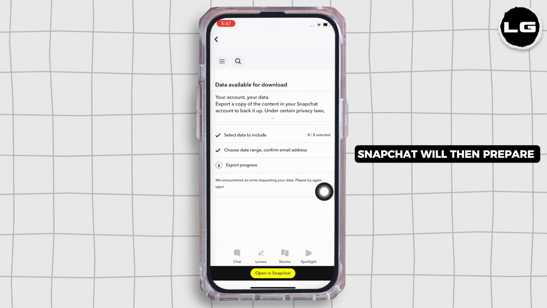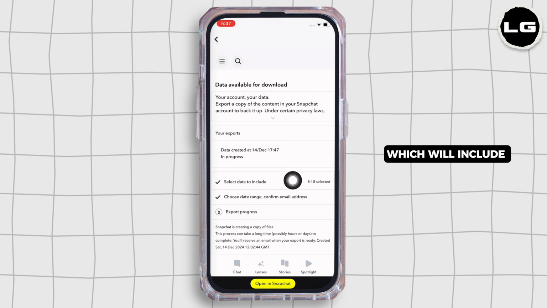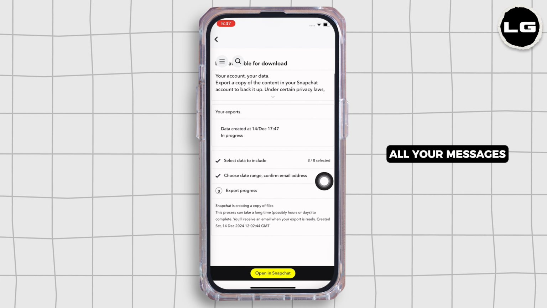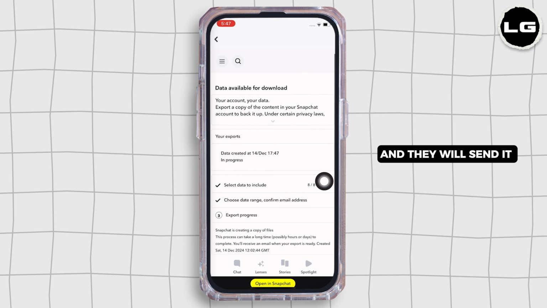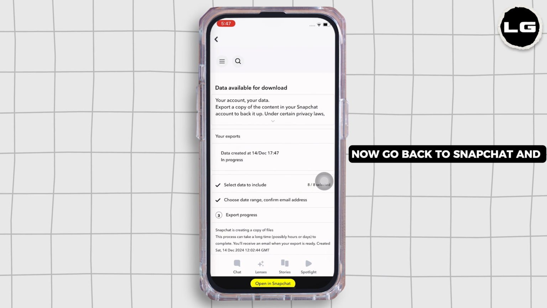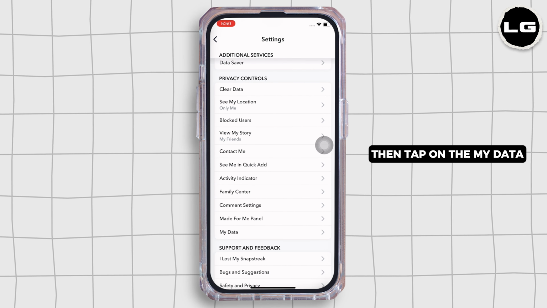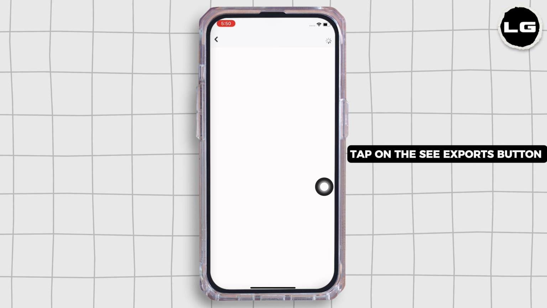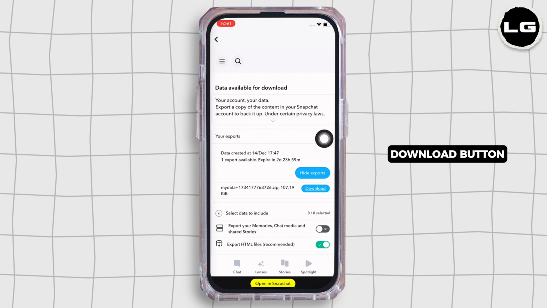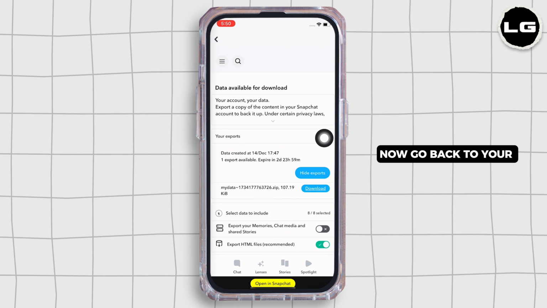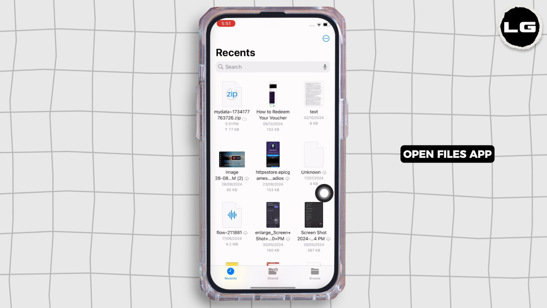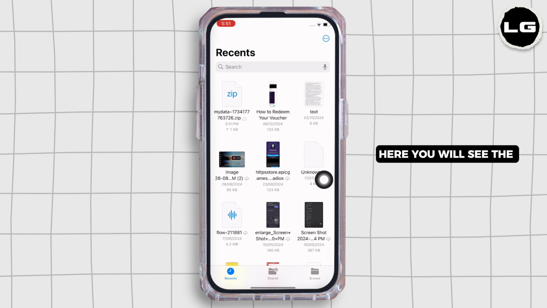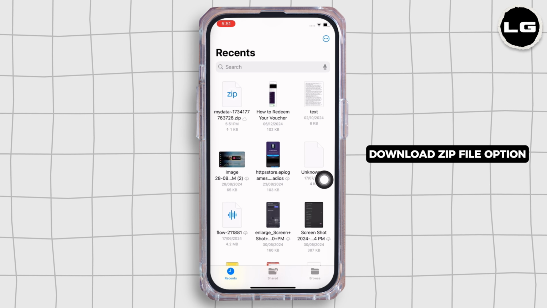Snapchat will then prepare an export of your data, which will include all your messages, and they will send it to your email. Now go back to Snapchat and then tap on My Data again. Here, tap on the See Exports button and then tap on the Download button. Now go back to your home screen and open the Files app. Here, you will see the Download Zip File option.